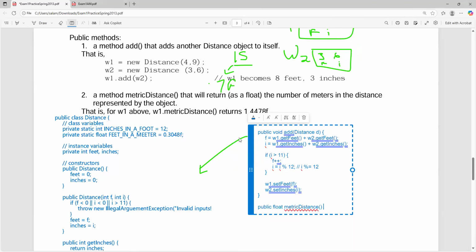Metric distance of an object. Number 5. Okay, we're going to do this. We're going to first convert the number of feet to a float. How do we do that? So F is equal to this dot feet, the number of feet. We're going to do float F equal to this dot feet. I'm going to convert it to a float. Let me do typecasting.